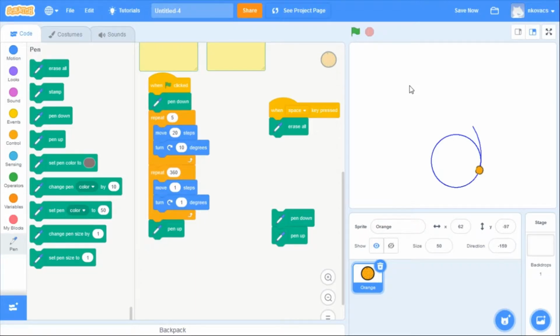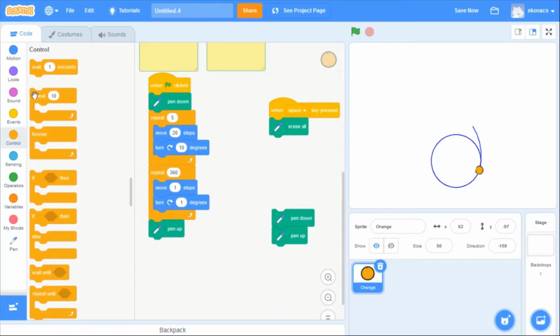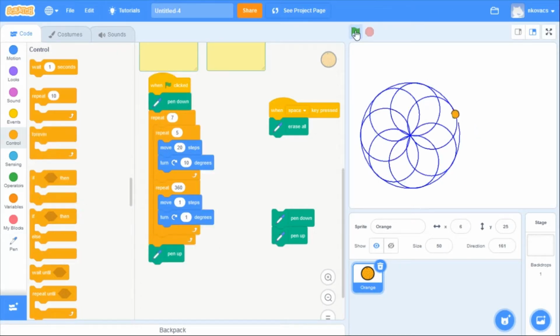But we need that to happen a couple more times for it to be able to draw the entire large circle. So we're going to add another repeat, and that's going to go outside of everything else. So as soon as the pen goes down, we have that other repeat here. And we want this to happen 7 times. Perfect. So now we have a basic spirograph.